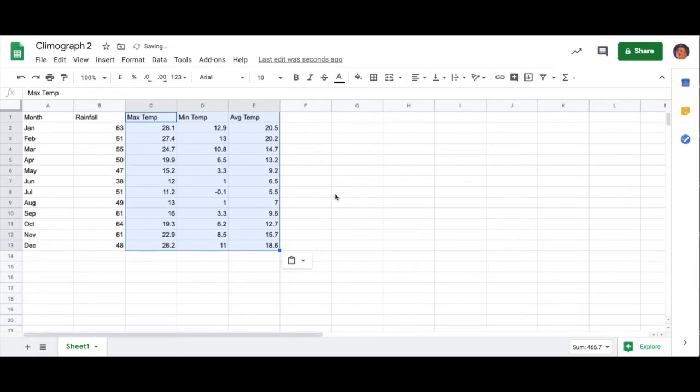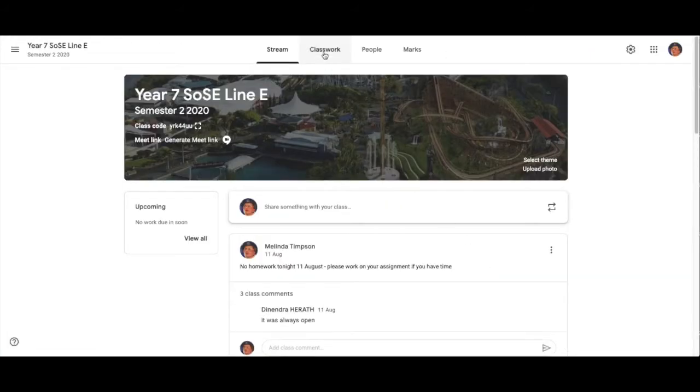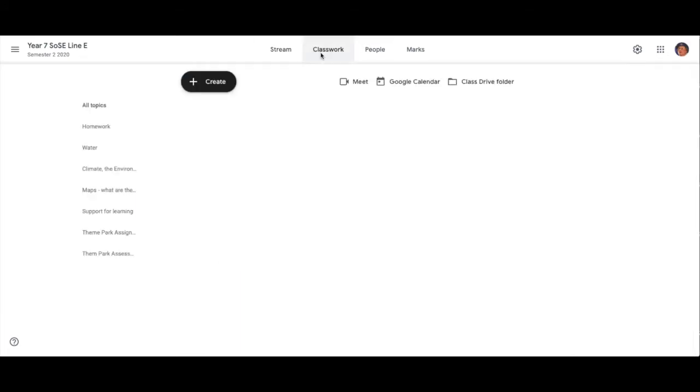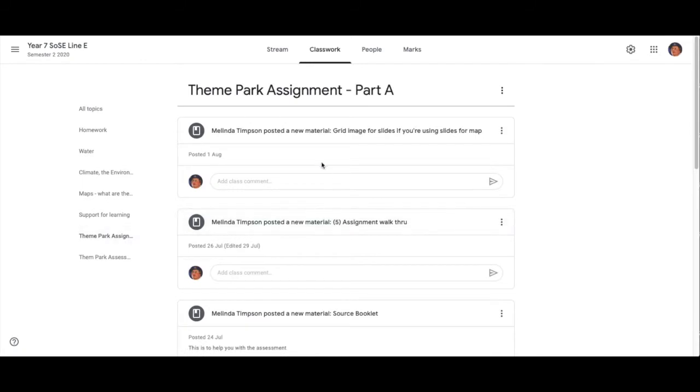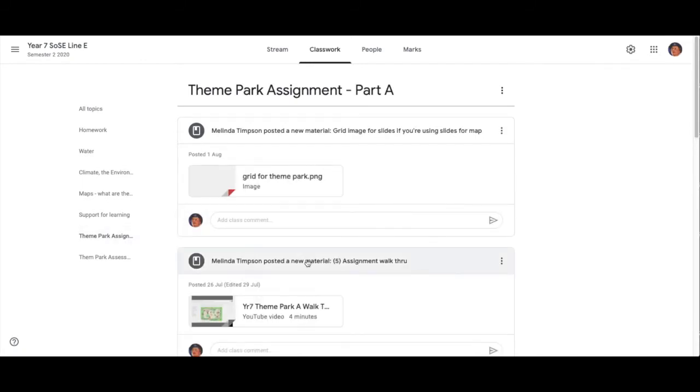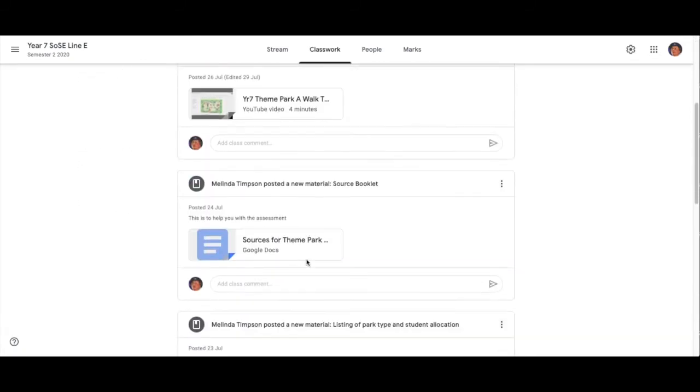Now, just in case you don't know where all that data is, let me show you. Okay, so this is your class, this is your Google Classroom. We click on classwork, we go to theme park assignment part A, and if you scroll down, sources for theme park. So the source booklet, that's where a lot of the data is if you don't already know that. Okay, so let's go back to the Climograph.